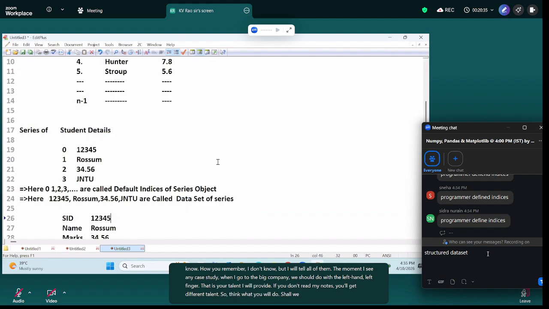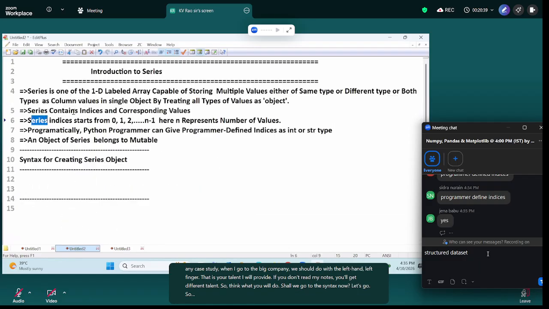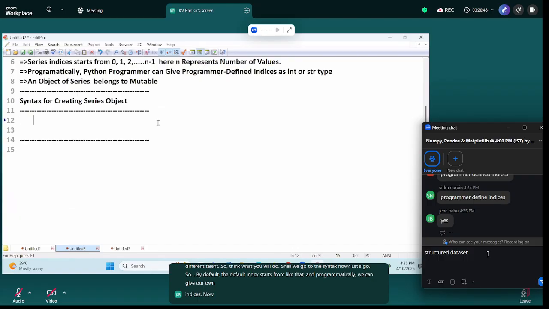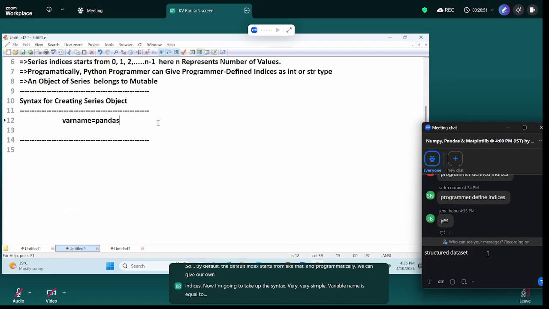So think what you will do. Shall we go to the syntax now? Let's go. So by default, the default indices start like that, and programmatically we can give our own indices. Now I'm going to take up the syntax. Very, very simple. Variable name is equal to pandas dot. Pandas is called what?